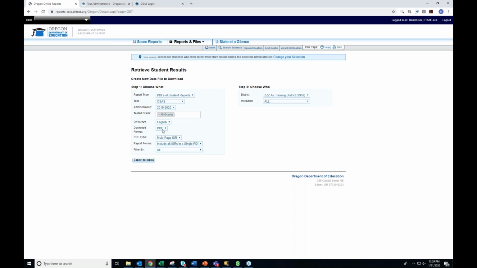The user will have a download format of a PDF. They can download as a 1-page individual student report or a multi-page, as I mentioned on previous pages. They have the similar functionality to the student listing page, where they can include all ISRs in a single PDF or 1 PDF per ISR in a zip file. And finally, they have the capability of filtering by the different subgroups.